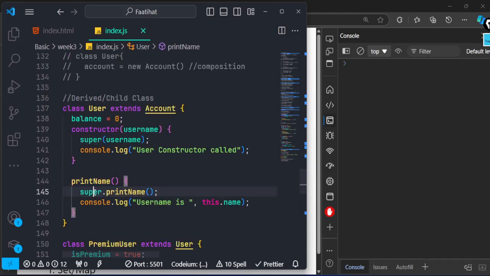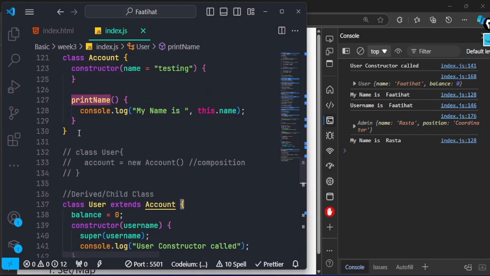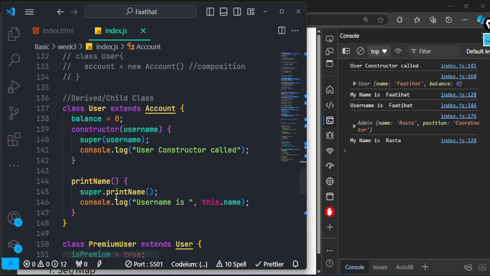And here now, what is it going to do? It will firstly perform the one that is coming from the super, which is the base class, which is this account, and it's still going to do the one that I have here. But we have already overridden everything that is here. We've overridden this particular method here. But in order for you to have access to it, or whatever is coming from the parent, just call the super.